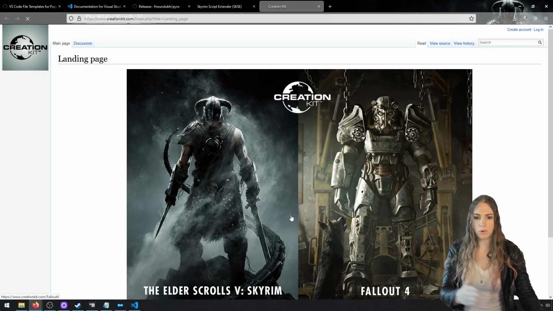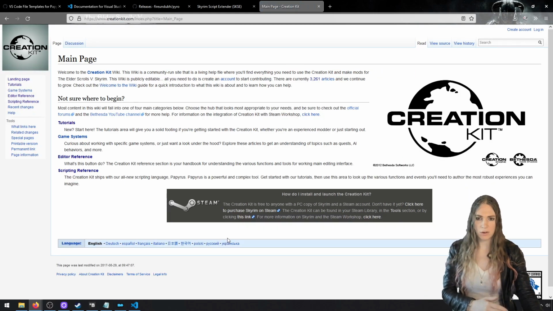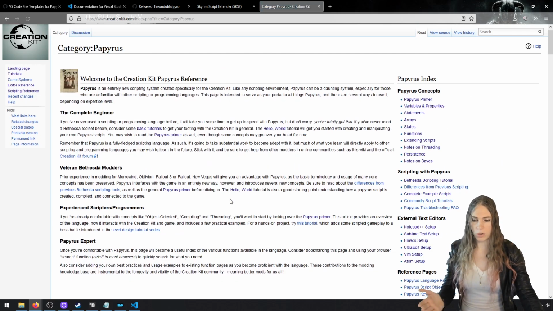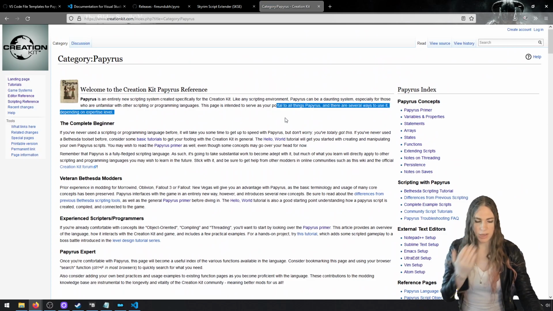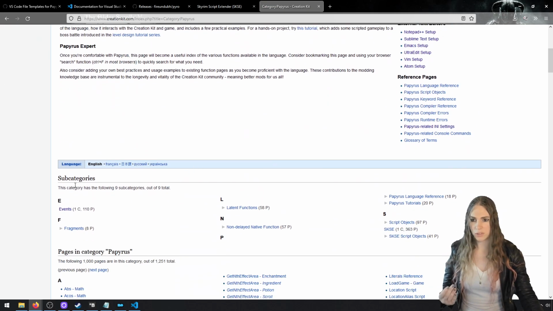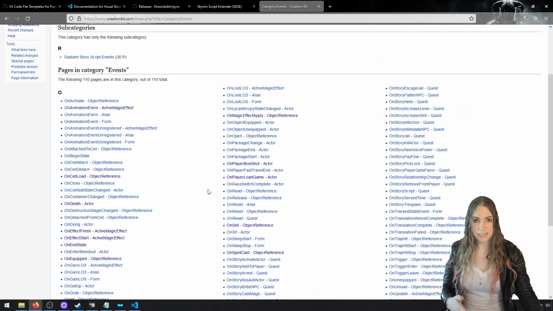When you load it up, go to the left for Skyrim, not the right for Fallout, and then you want to go to the scripting reference on the left, and then this is a wonderful guide. There's a wonderful guide to the scripting language and all sorts of things. Normally, I want to go to this subcategory, Events, which shows all of the events available in the game.